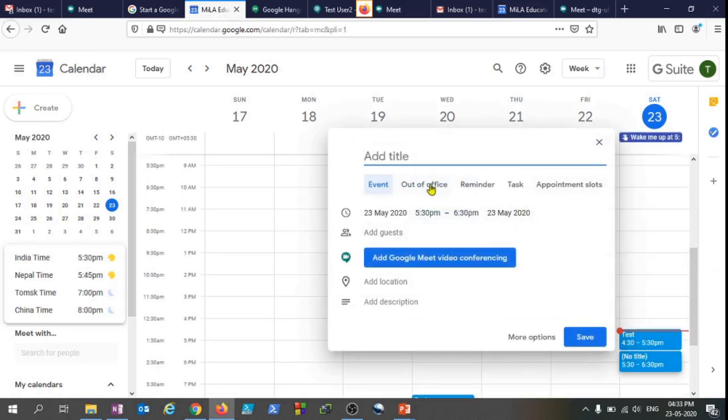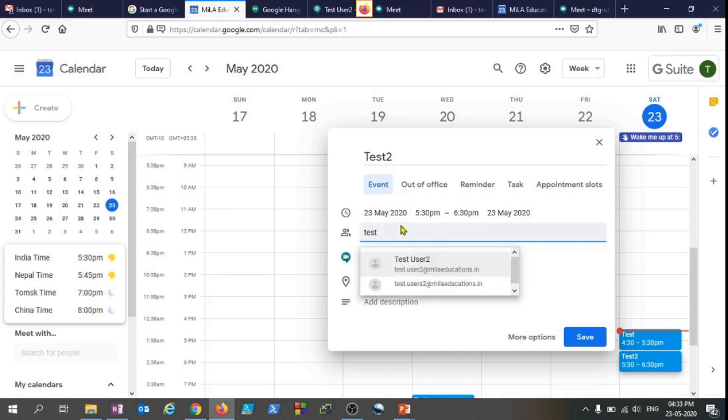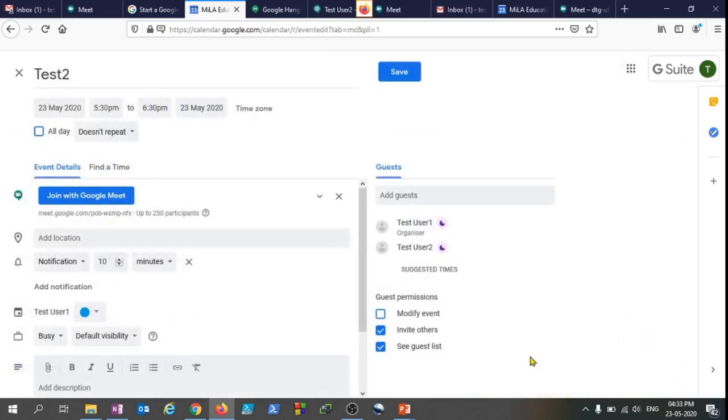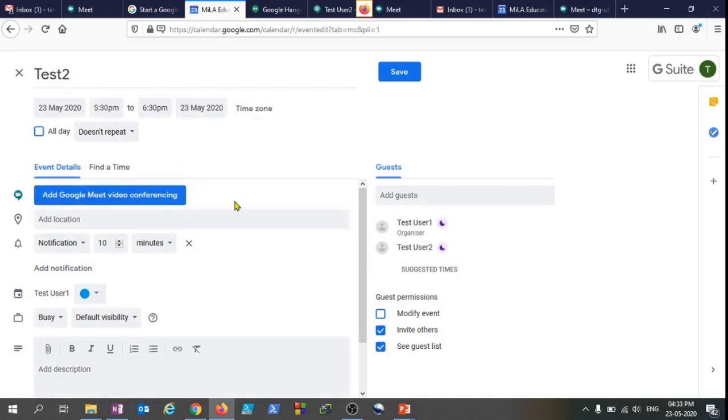I'll just click on the blank spot, and here I will say test 2. And now I'm going to invite my guest, test.user2, and I'll go on this more option. You can see, guys, I have options to either delete or add Google Meet conferencing.